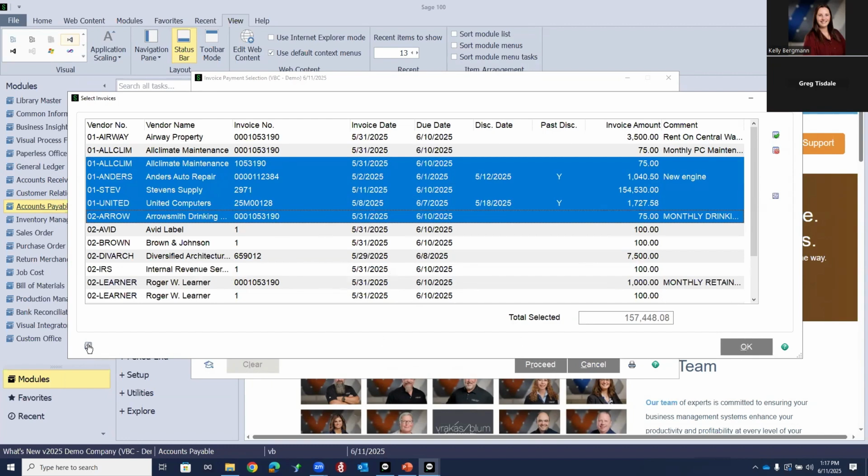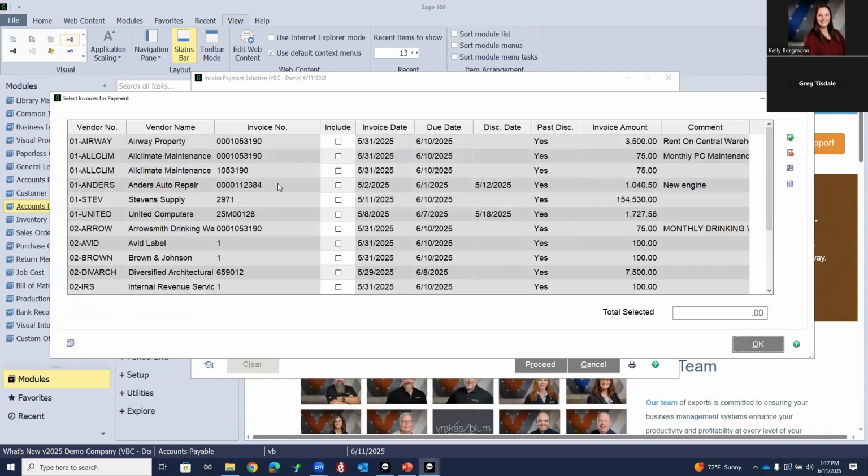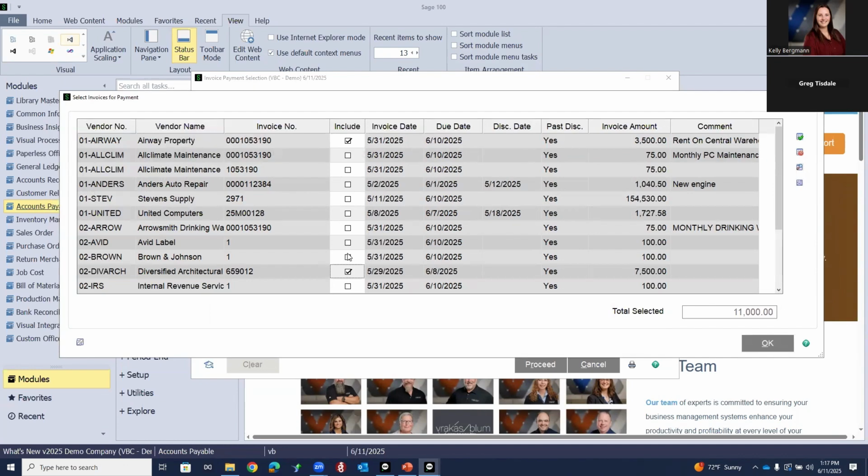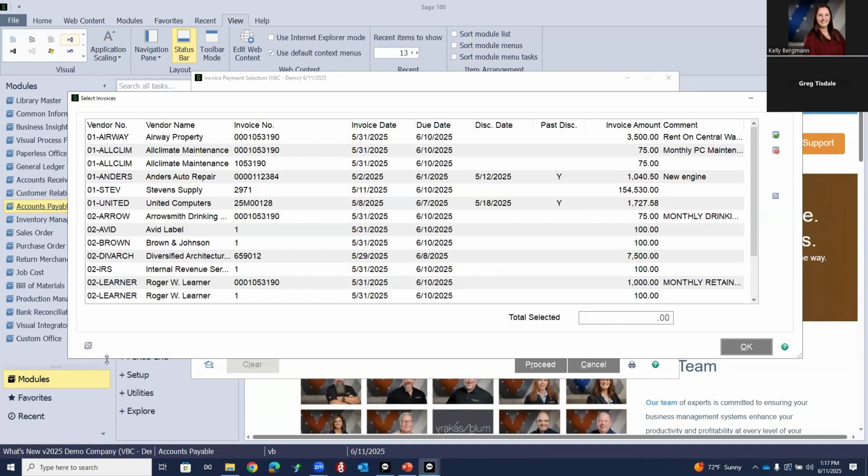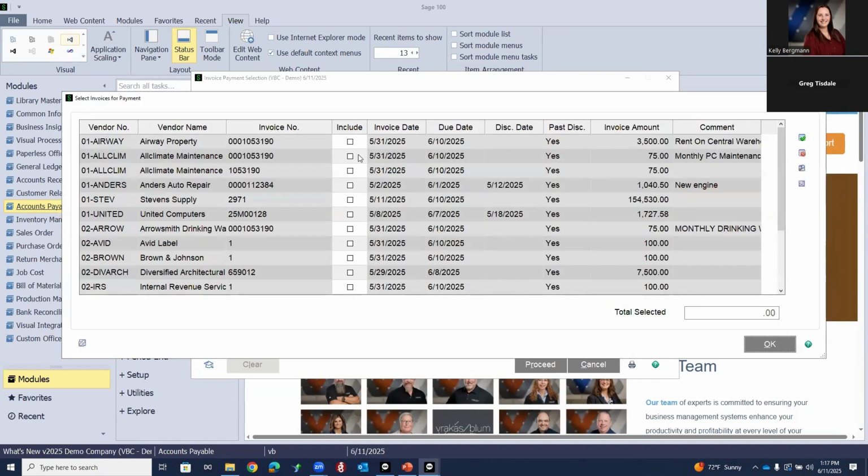There is, however, another view that has been added, and you can toggle back and forth between these views. This toggle switch is in the bottom left of the screen. If I switch view, instead of doing the multiple selection, you can use the checkbox if you prefer. Really, this is more of a preference. The old way is still there, and an option to do it by checkbox as opposed to using your control tab or your shift tab to multiple select invoices.